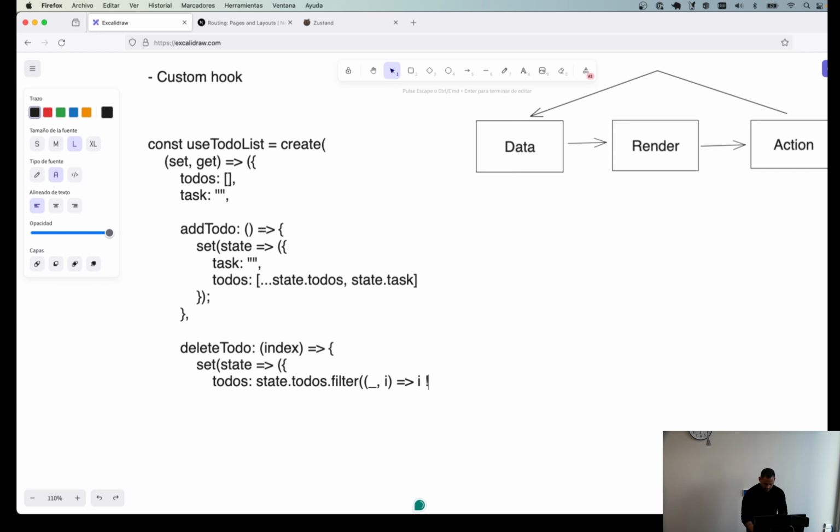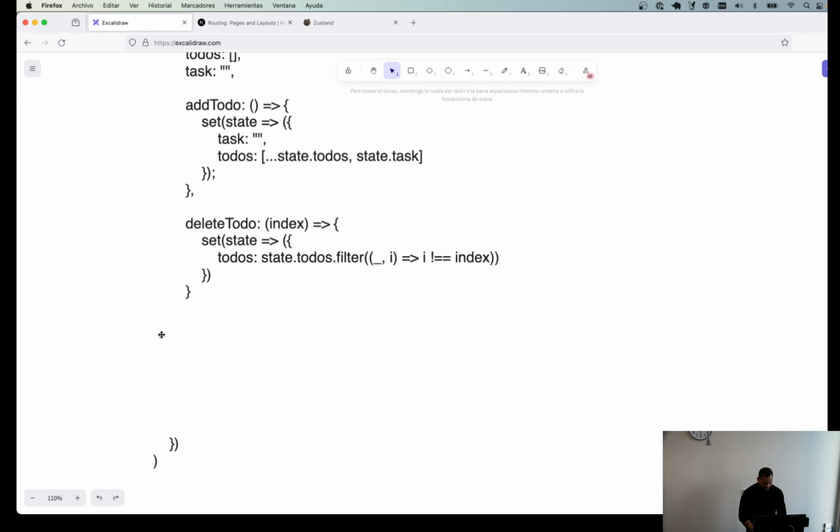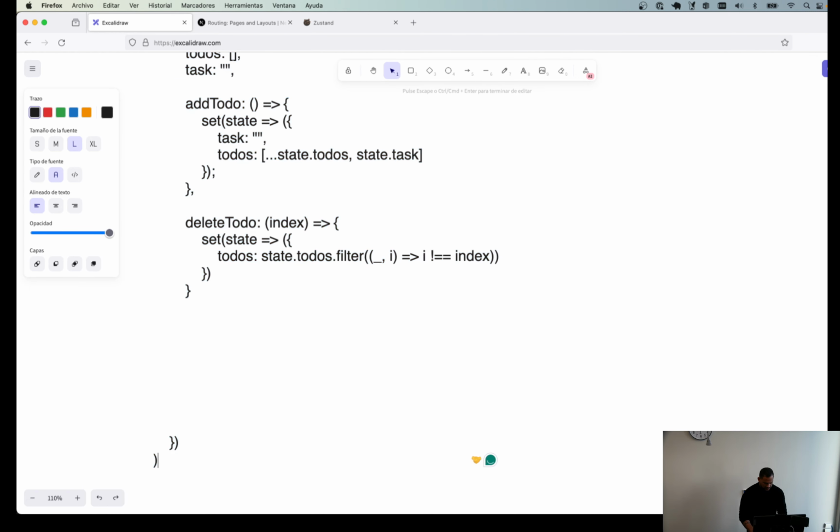I not index. I think, yeah. And that's the delete. Oh, sorry. And I think that's it. I don't need anything else from the state. That's my whole state, right? I'm only adding task and deleting task.